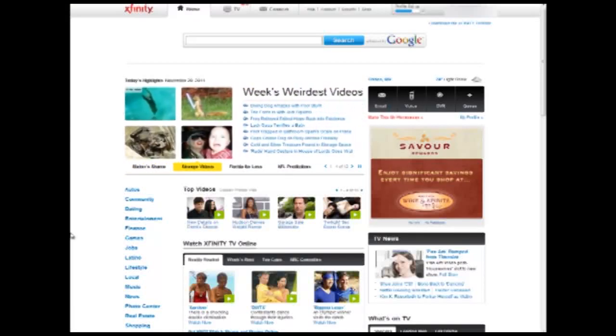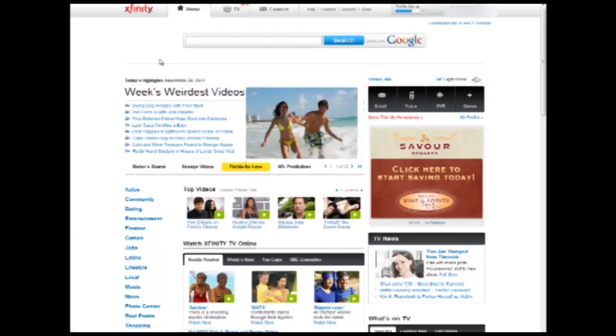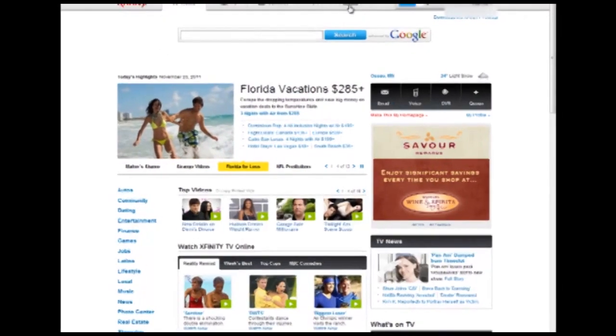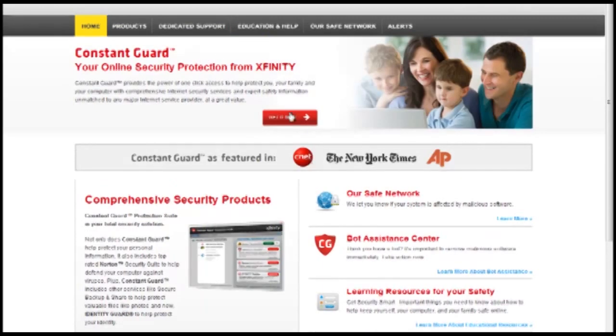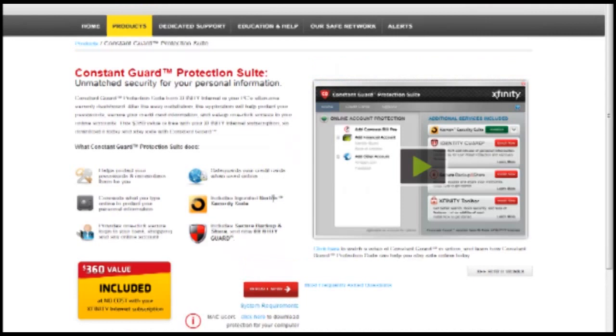Okay, what I've done here is I've logged into my XFinity account, Comcast account, at Comcast.net. And what I'm going to do now, I'm going to go up here in the top right corner and click Security. Then I'm going to click Get It Now. Then I'm going to click Install Now.